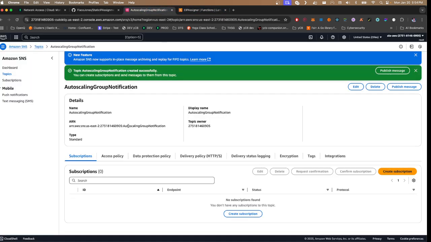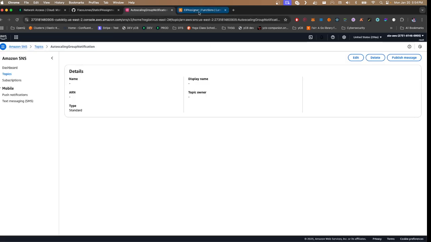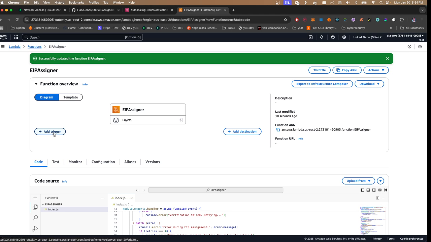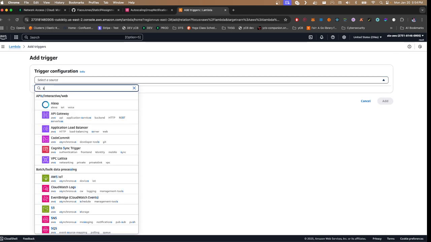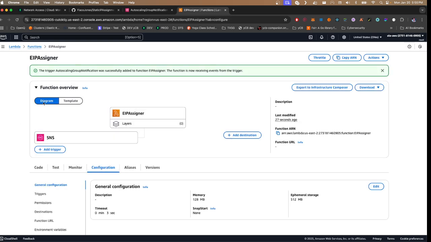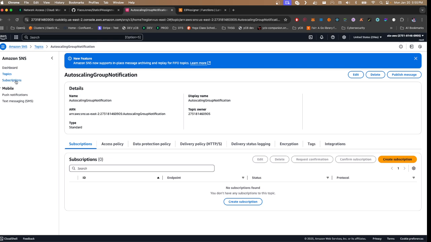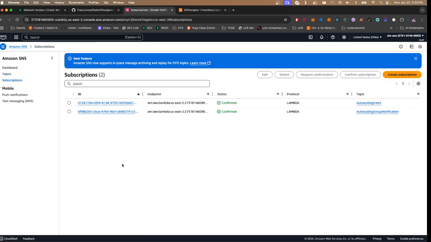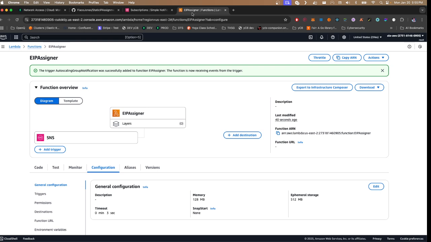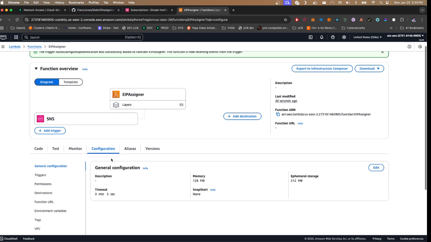So when this topic gets called by the auto scaling group, when a new instance is launching, it will trigger this Lambda. Go up here and do add trigger, select a source, SNS. The topic should be the one that you just created. Add that. Bonus points, if you care: what this does when you add a trigger is it creates a subscription to that Lambda, which you can see right here. Okay, so we now have a Lambda that's triggered by the topic which we created.